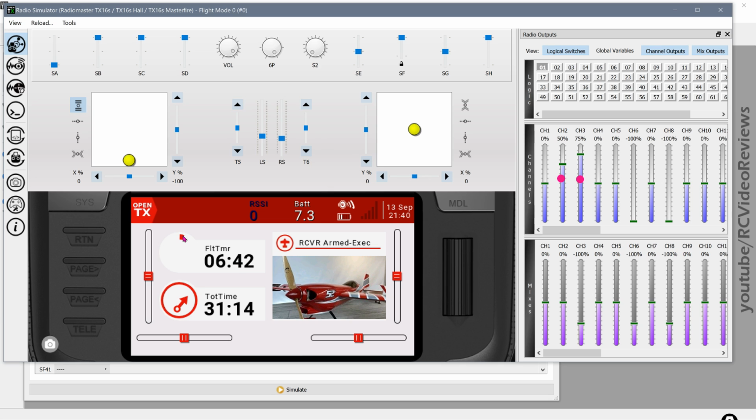Okay, so that's one example, and that's a very simple switch method example. Now let's do something a little more complex.